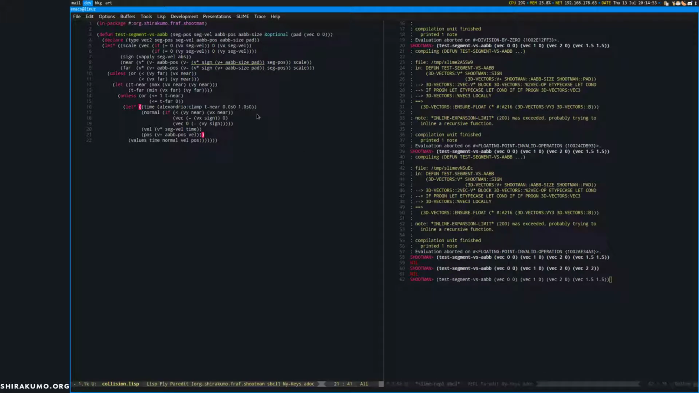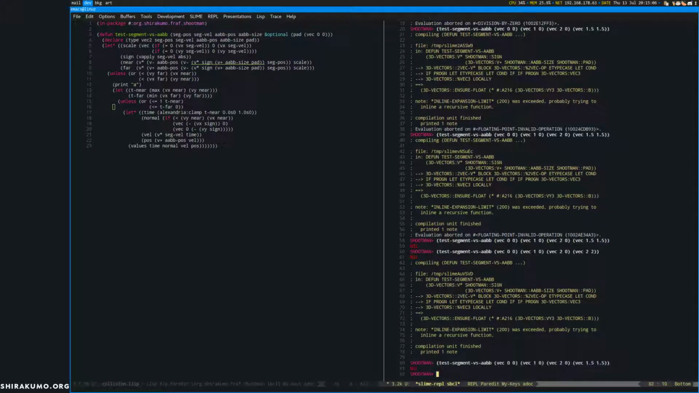Alright, we wanted to test what was going on here. I'm just gonna use good old printing. So it doesn't even get beyond that, for some reason.